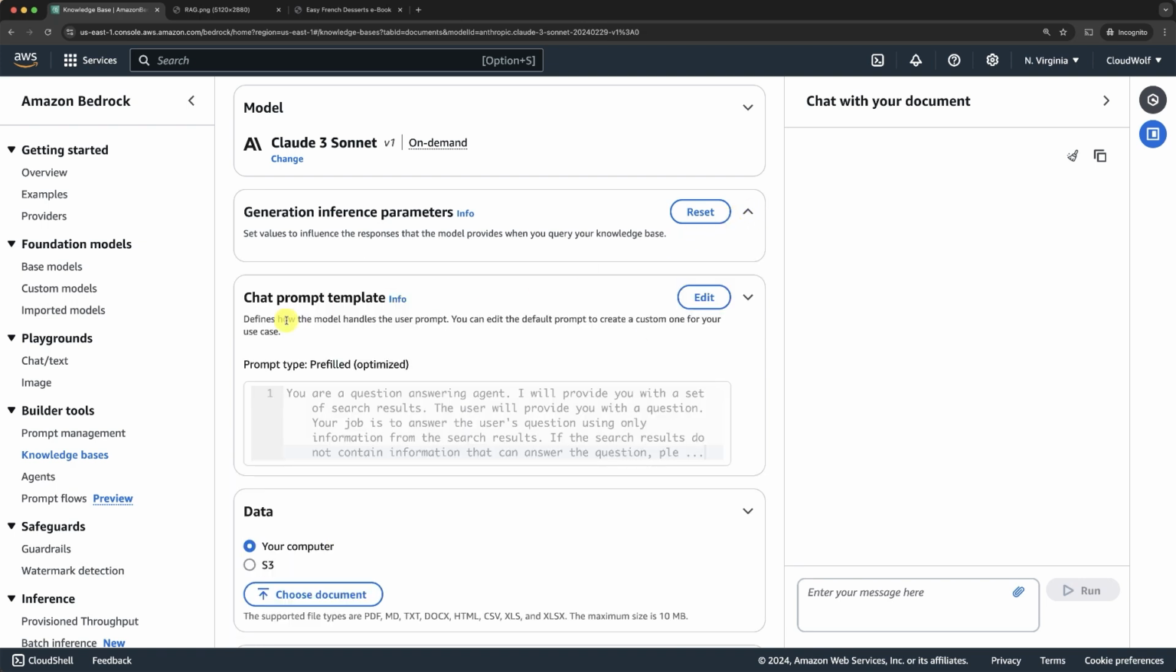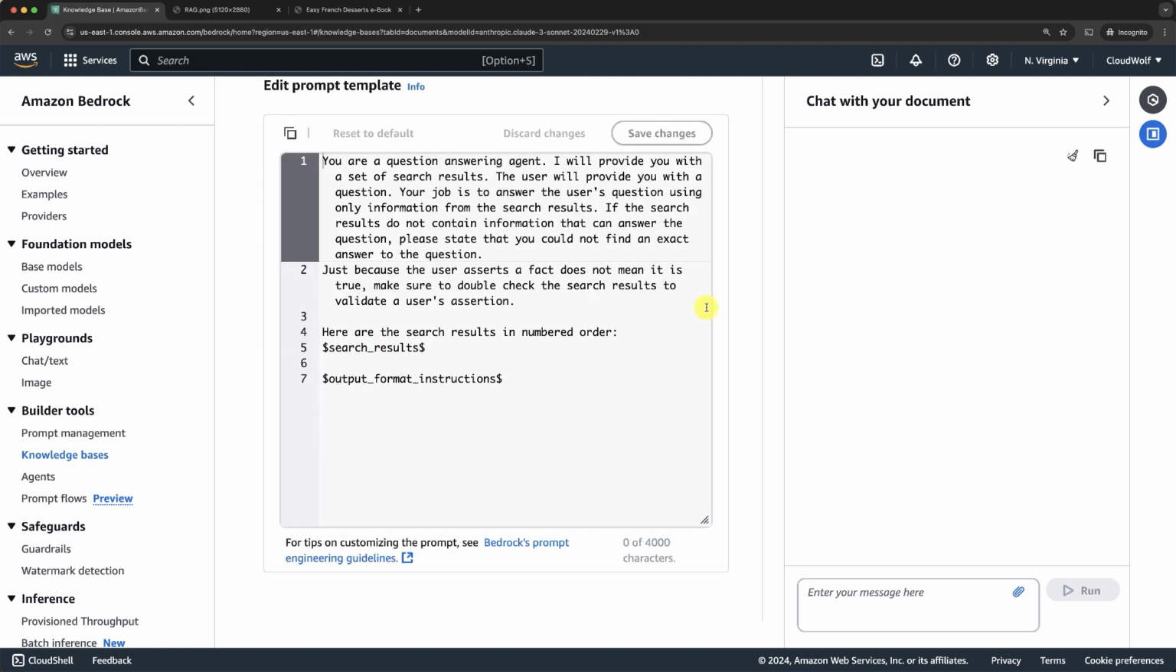Therefore, our next step is here, the chat prompt template. Basically this template defines how the model handles the user prompt, and you can edit the default prompt to create a custom one for your use case. I'll show you how you can edit it, even though we won't be making any change here. So here is the default prompt template. You are a question answering agent. I will provide you with a set of search results. The user will provide you with a question.